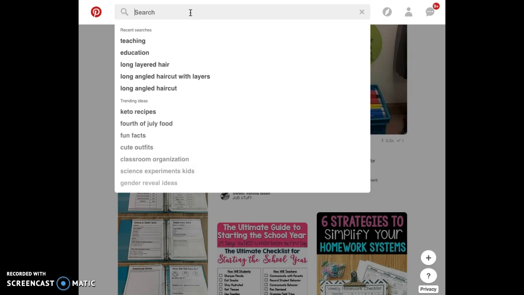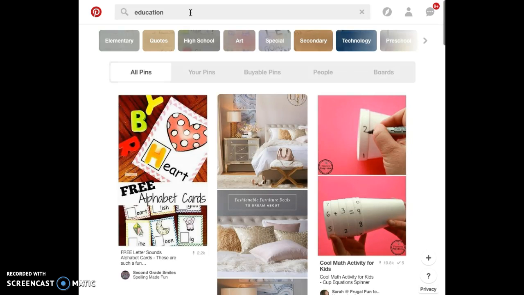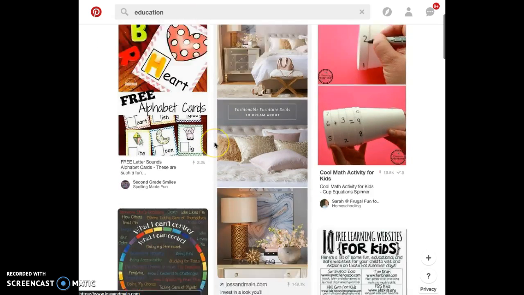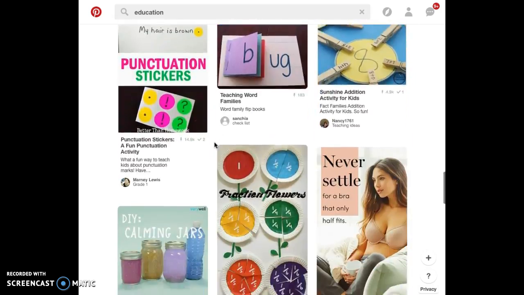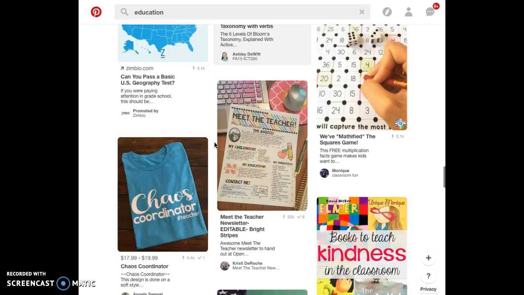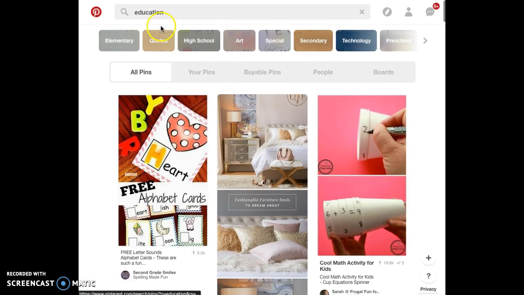For example, I may just want to begin with doing a search on education in general. Once I enter that in, it brings me to a page filled with endless pins related to education. So if you scroll, it's just going to keep populating. Even if you end up at the bottom, it's going to continue to populate more and more pins until you exhaust yourself of searching for those.